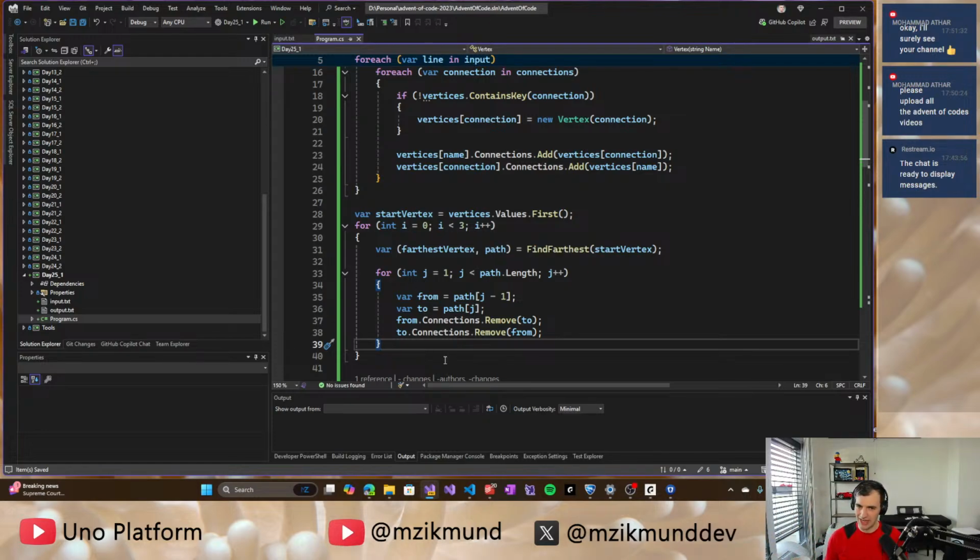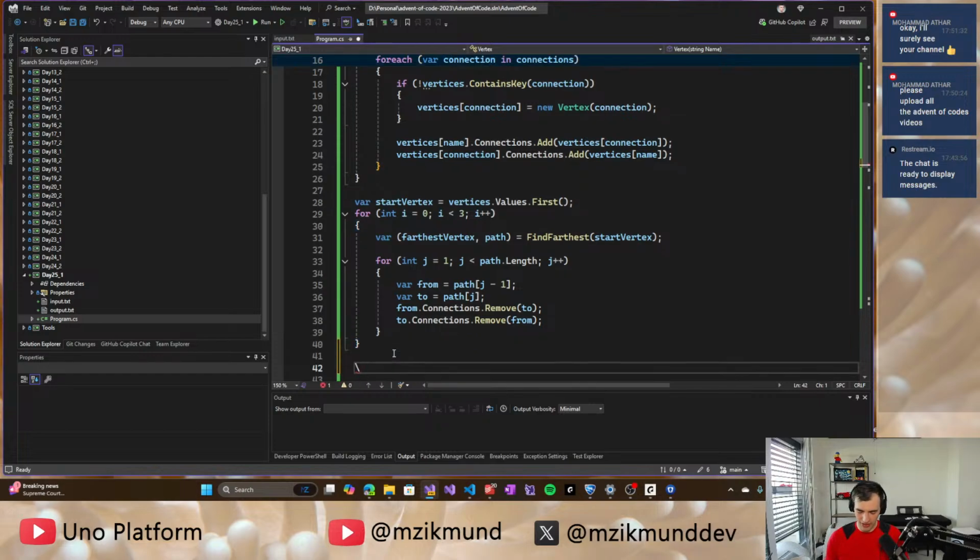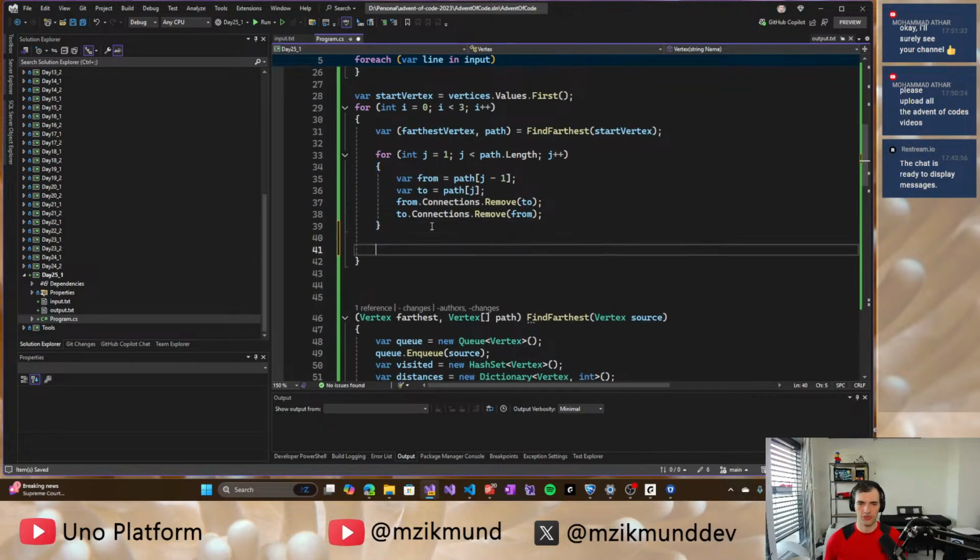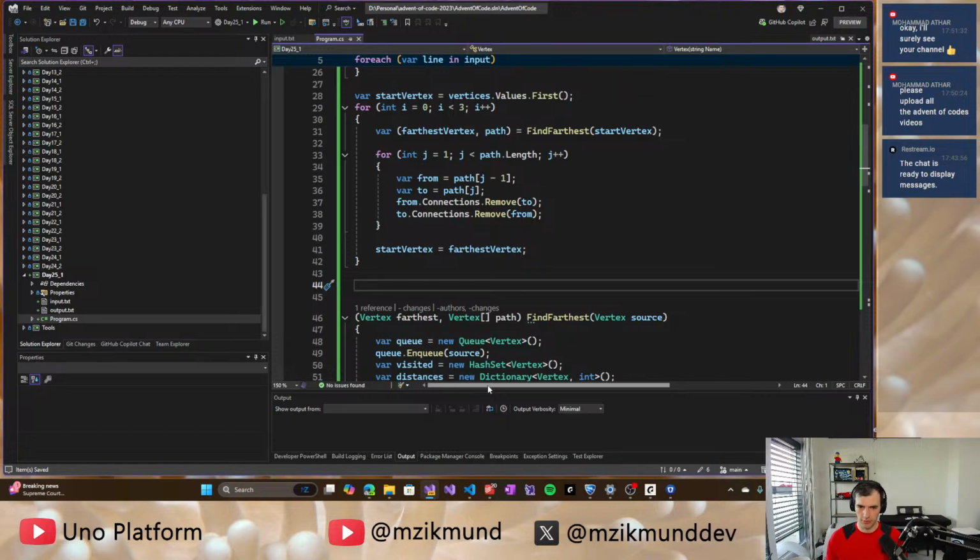So when we do this 3 times, we should have removed the 3 bridges that are between components, and as long as we didn't disconnect some vertex completely, which hopefully didn't happen, because it's a very saturated graph with many edges, so they should have multiple connections. We should hopefully be able to see that we have 2 components that are completely separate. And I will set the start vertex to be the farthest vertex again, so we can process it 3 times in a row. So when this is done, we have 2 components, hopefully.